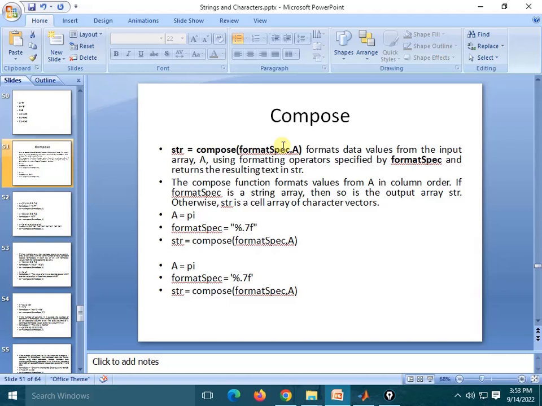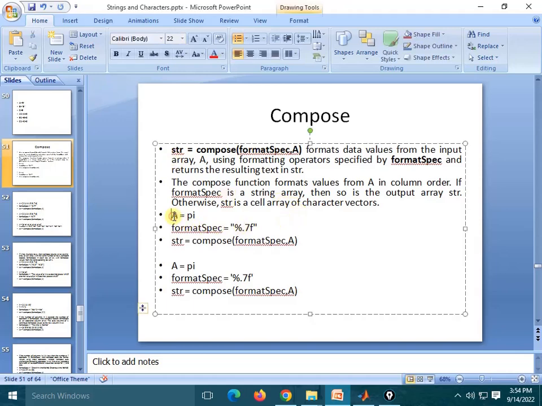So this means if the format specification is a string array, output will also be a string array. If the format specification is in the form of a character vector, the output will be a cell array of character vectors. So let's run this program and see.